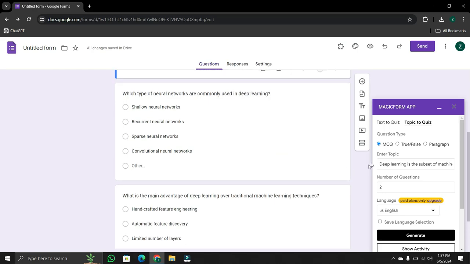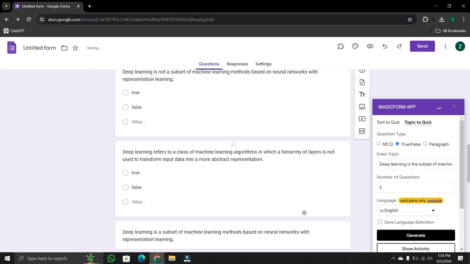But what if we want to generate true or false questions? Simply select the true/false option, click Generate again, and wait a few seconds. There you go. True/false questions generated effortlessly.